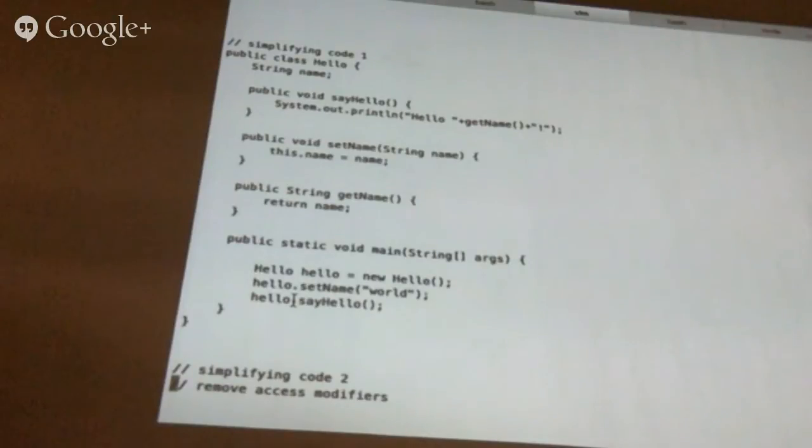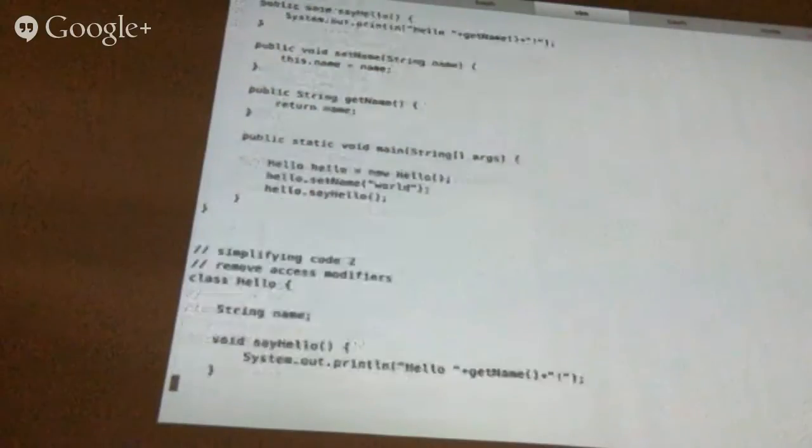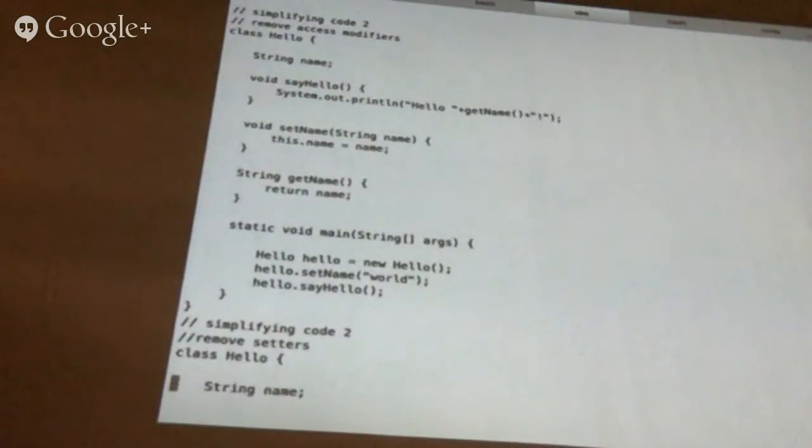But none of that tells you what this thing is, right? You have no clue what this thing is doing. So let's kind of groovy it up a little bit. The first thing we're going to do is remove what are called access modifiers. Don't need them in Groovy.